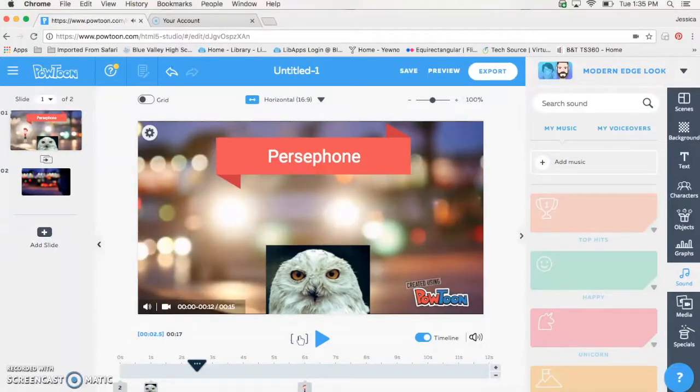You can see that all of that has worked together. So those are the basics of how to use PowToon. It's a great presentation tool. If you have any questions about how to do anything special that's not covered here, please come and talk to me.